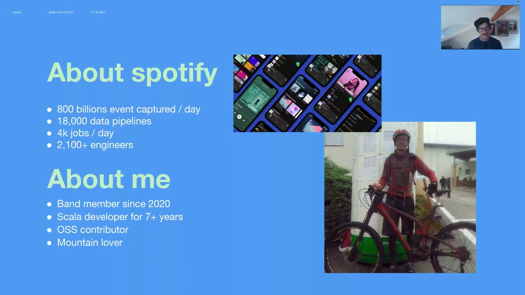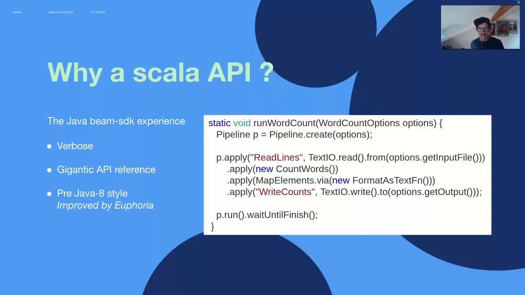About me, I'm a Beam member since 2020. I've been developing in Scala for more than 7 years now in various OSS projects, so I contributed to Akka connectors, for instance. And I'm also a big mountain lover, so you can see that in the picture I put on the right. Now, why is Scala a good tool to process your data?